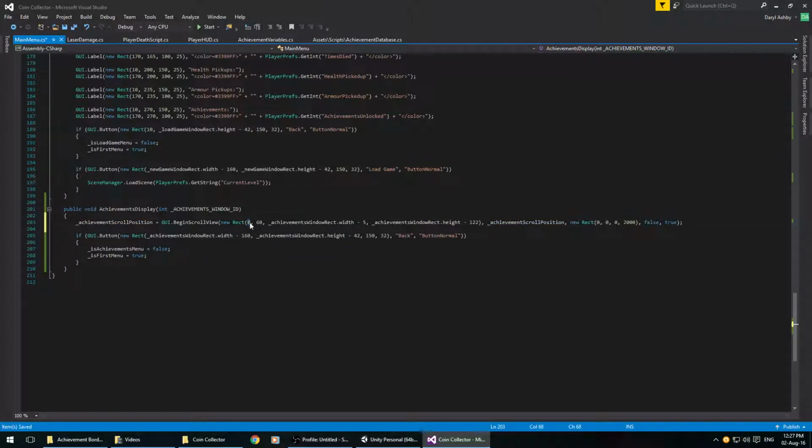Here I'm saying that it's 0 from the left but 60 from the top, and the width is the same but -5 from the right, sorry. And then it's doing the height, but I'm -122, so I've got 60 at the top and 60 at the bottom. I don't know if 122 is necessary, but I think it's 120. Pretty sure it's 120. We'll see anyway. And this is basically dictating the size of the window right now, the window that scrolls.